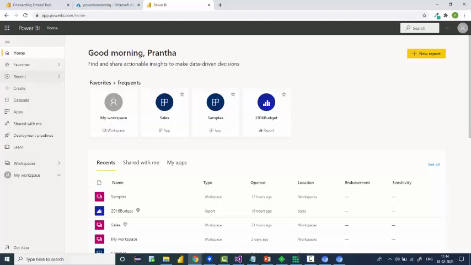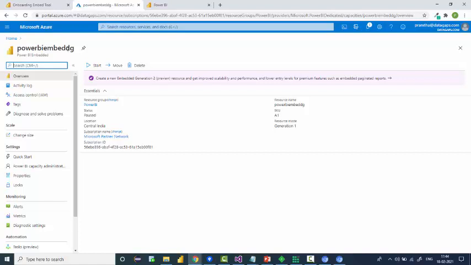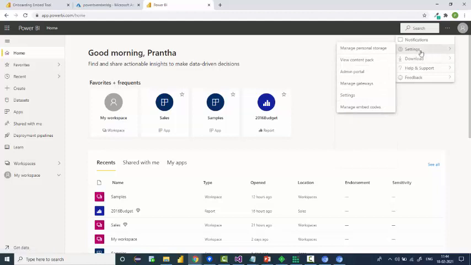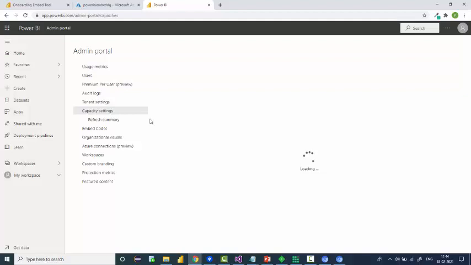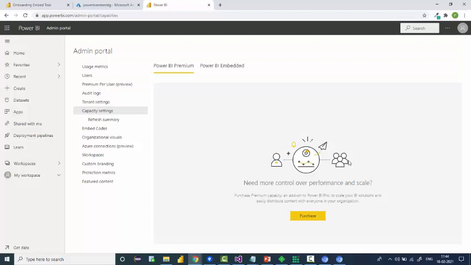Now I'll show you where to add this Power BI embed DG in our web service. So I'll go to the admin portal, from settings. Now here we need to navigate to capacity settings. First thing is that I'm trying to link up the Power BI service with Power BI embedded. For that we need to go to settings, then navigate to the admin portal and then to capacity settings.